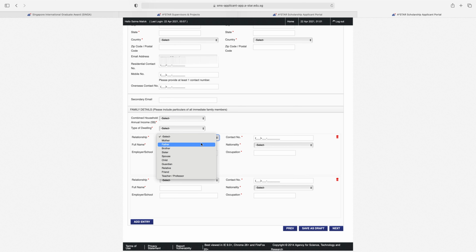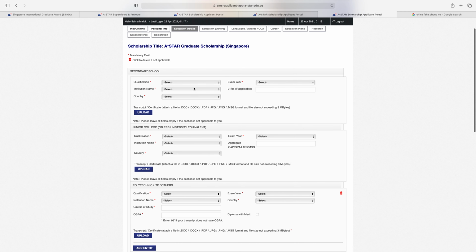For example, if you select from here father, then write your father's full name, your father's occupation, nationality, contact number. Next, if you select from here mother, then write your mother's full name, contact number, nationality, and then occupation. And if you want to enter some other family member's information, then click on add entry. Otherwise, after filling this form, click on next. Next is educational details.